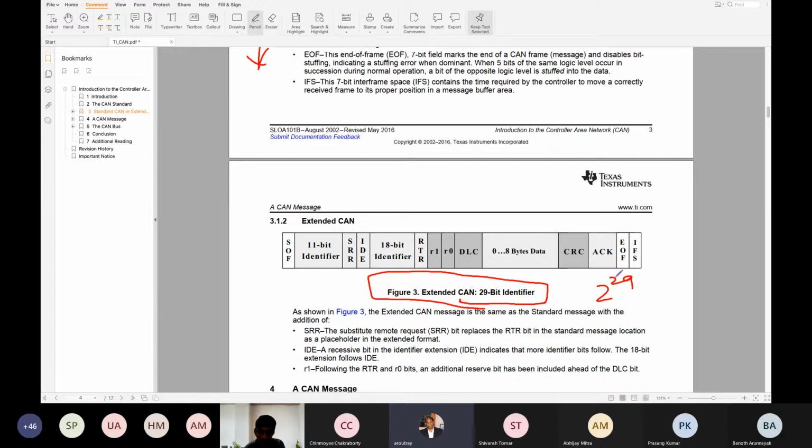Around 60 initially, and around 30-40 will be there. Each processor has got different units, so they are connected in CAN. Therefore the address space becomes very large, so you use extended CAN so that we can access at least 2 to the power 29 addresses.